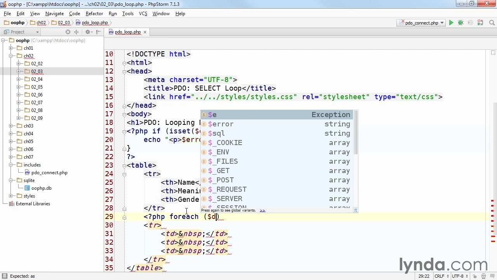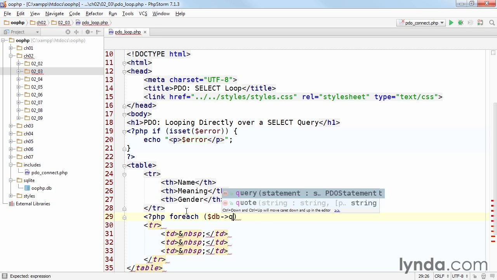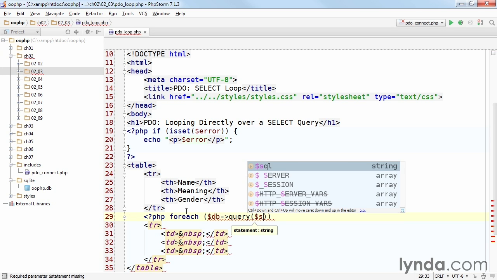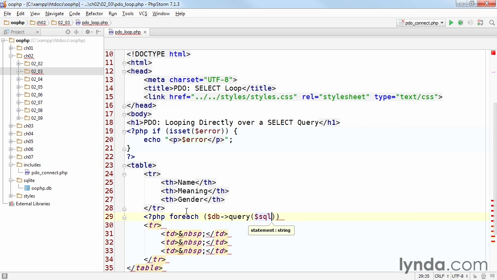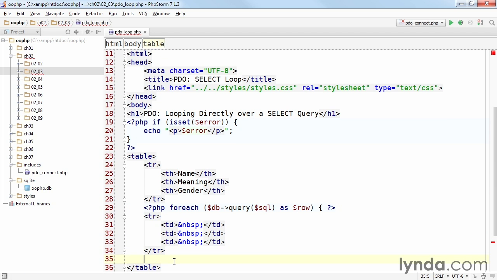We use the database connection and the query method, and we pass that the SQL query. Then we can alias that to a variable. It doesn't matter what you call the variable, but $row is an obvious choice because we're going to go through each row one at a time. Then we need an opening curly brace. We'll close that PHP block and put the closing curly brace after the closing table row tag.